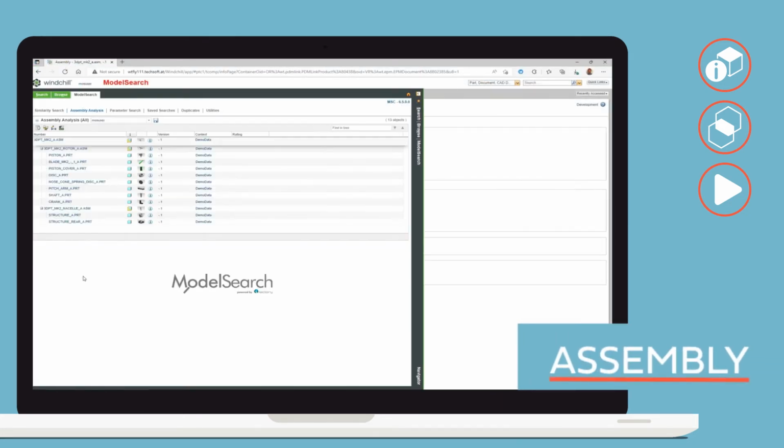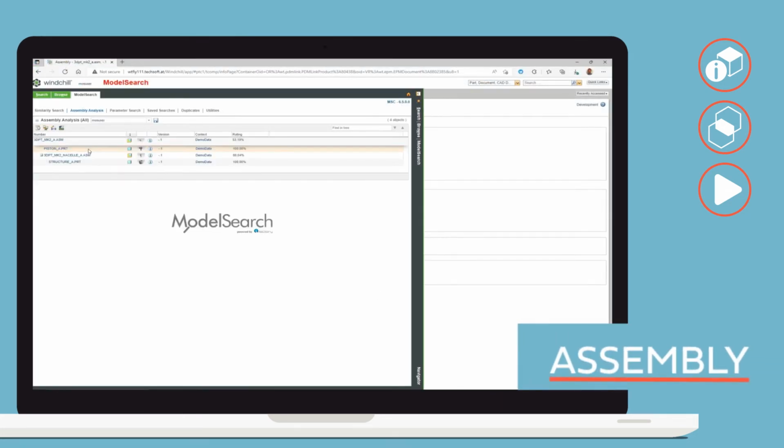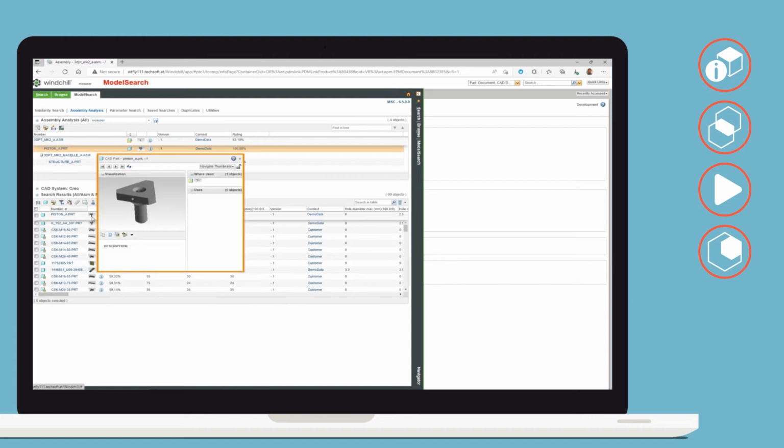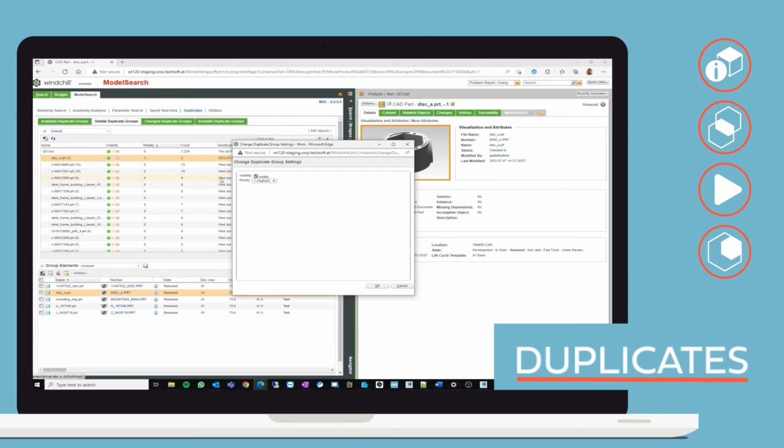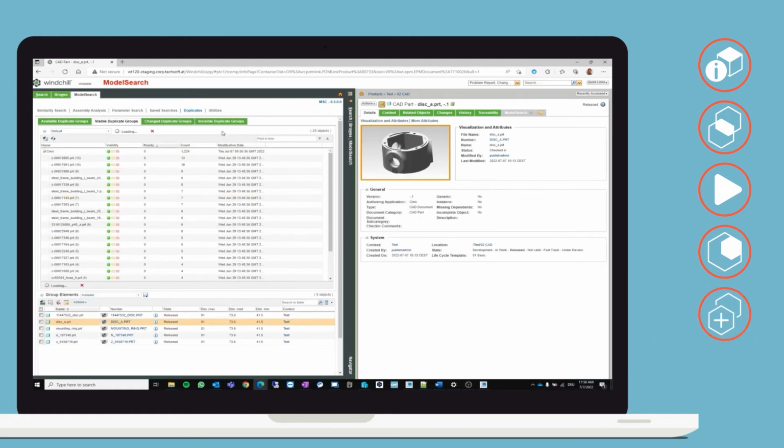Let ModelSearch check assemblies for their structure or content even before validation. Are there duplicates in your existing CAD files? ModelSearch can find these with ease.